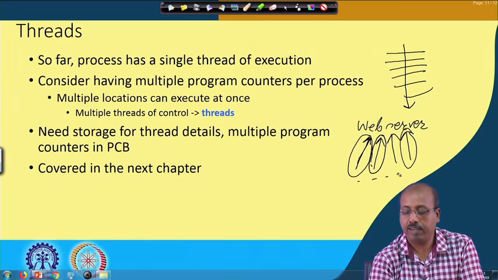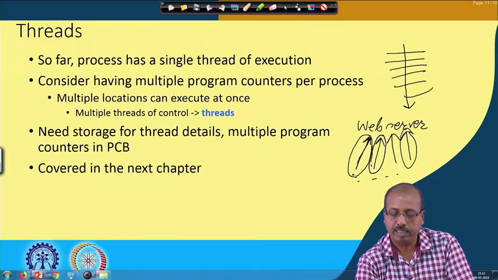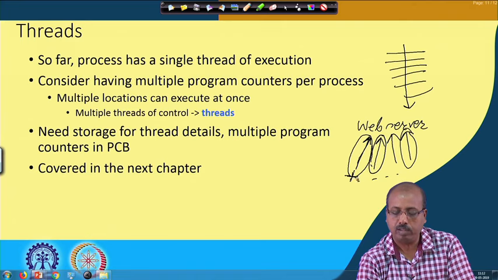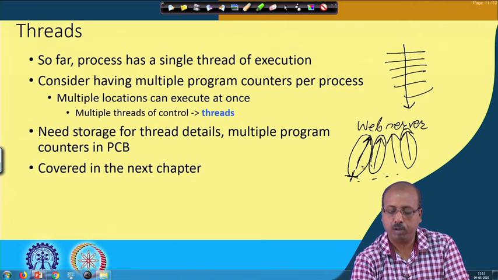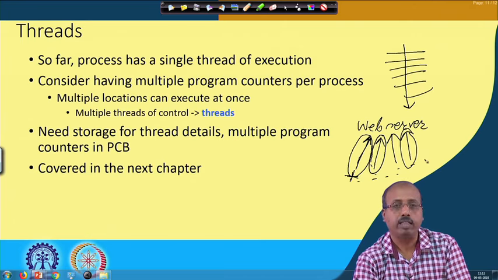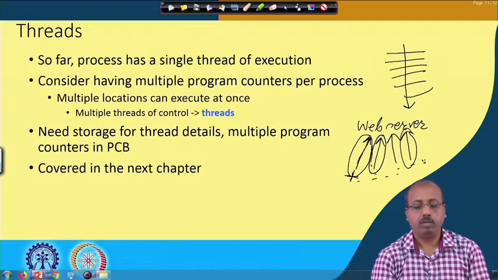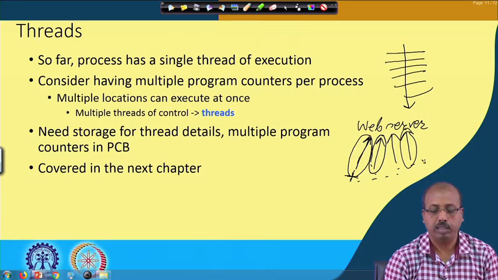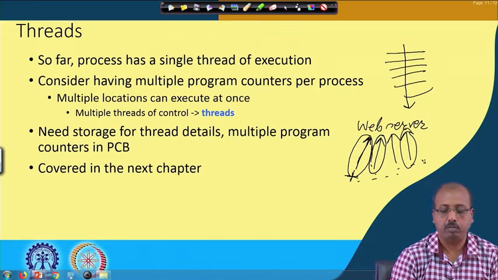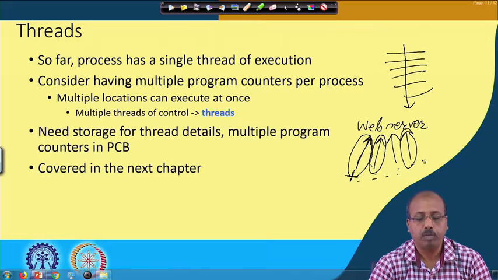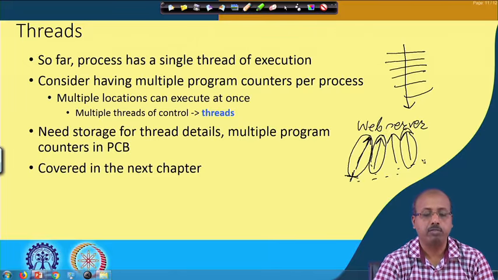This has the advantage that even if this thread is halted or faces some problem, the other threads will continue. So, that way we have this thread based design, where within the same program we can have multiple execution sequences.